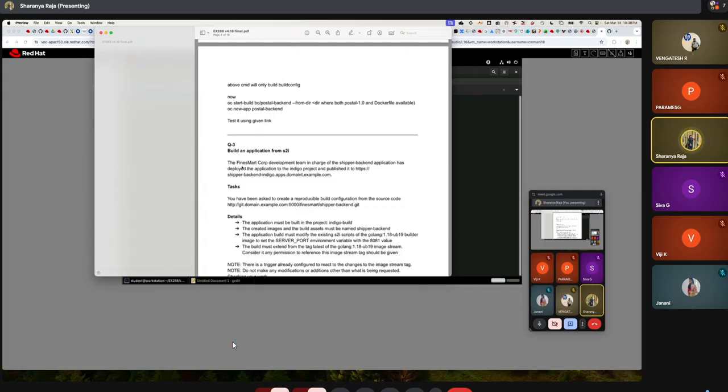Okay. So question 3 is source to image. The Fine Smart Corp development team is in charge of the shipper-backend application. The application name is shipper-backend, deployed to the Indigo project. So already they have created a project called Indigo and they have an application called shipper-backend, and everything related is under the Indigo project and accessible via this link.